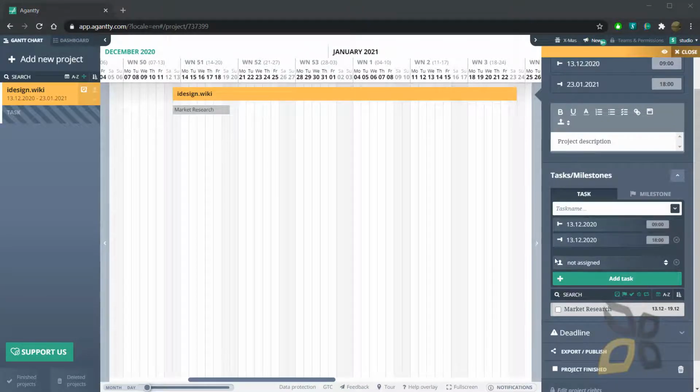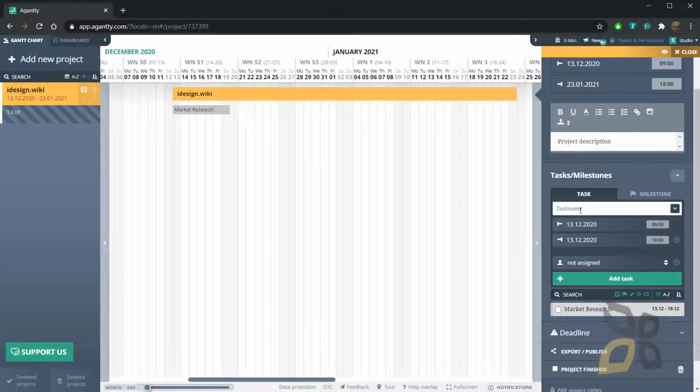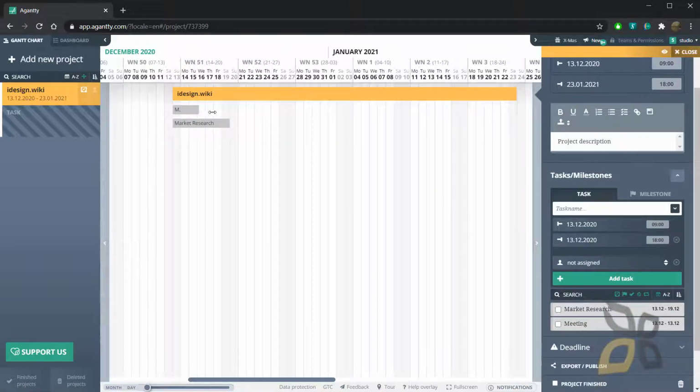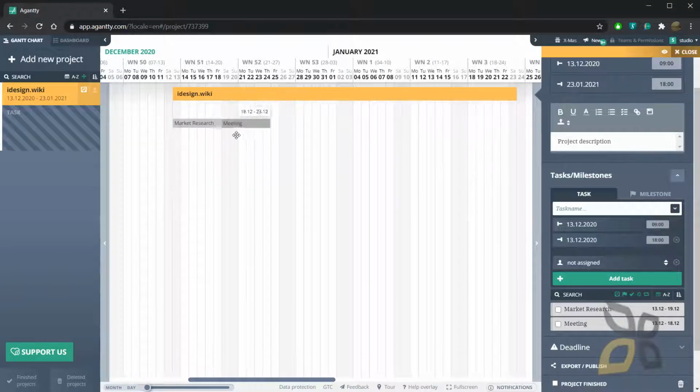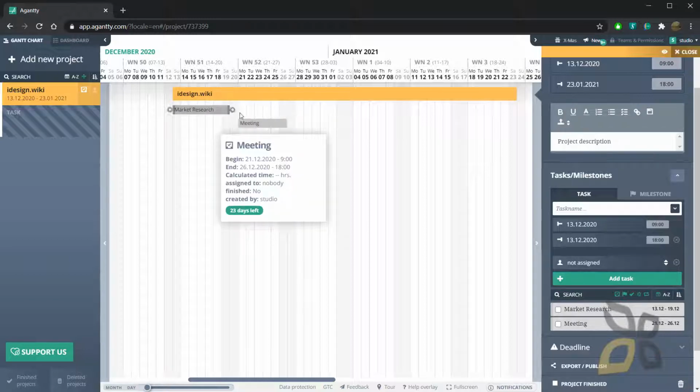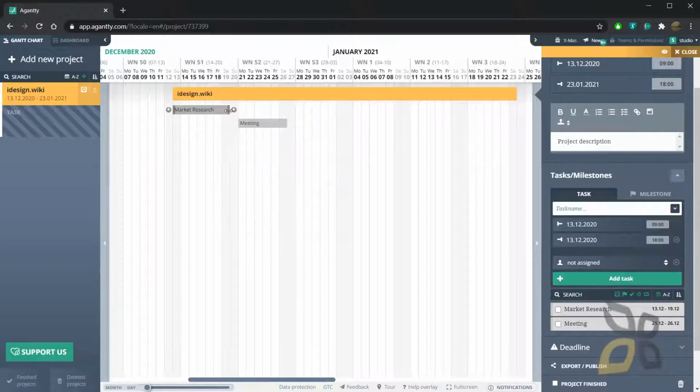Okay, now let's create a new one. So I can continue to add tasks, and after that, let's say meeting. Okay, add a task, and this is above, but I can bring this anywhere. So for example, if I want this to be after the market research, I will bring this lower here. It's pretty easy, it's pretty fun to play with this.